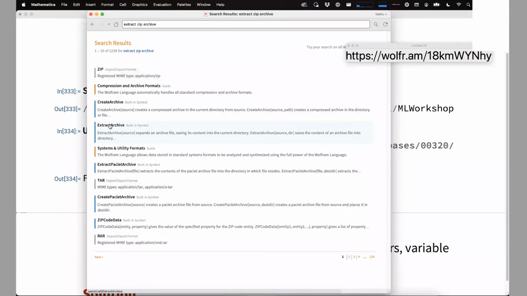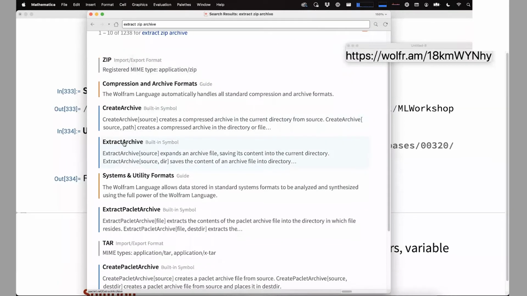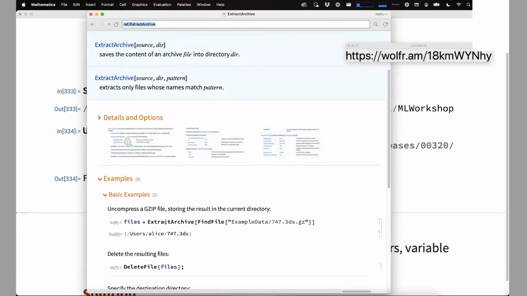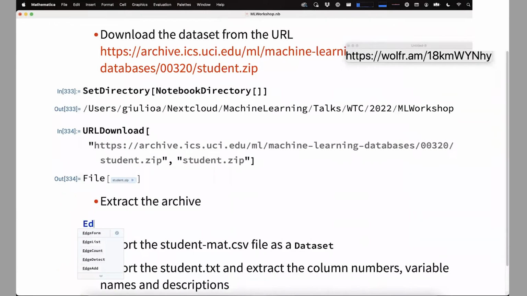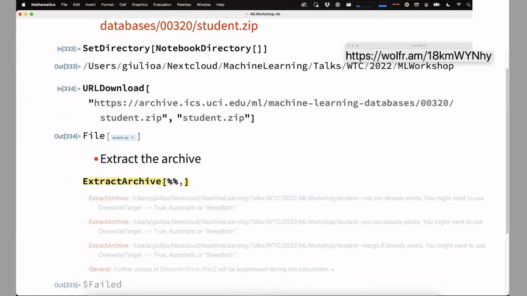Okay. Can you read it? Is it big enough? Maybe I can make the documentation bigger. We're going to use it. This makes sort of sense. Let's see. ExtractArchive, source, directory, pattern. Yes. Okay, this is what I want. So I'm going to go here, ExtractArchive of, I guess, %, my previous file. And wait, oh, I did it before. So let me do 2% and do OverwriteTarget true.